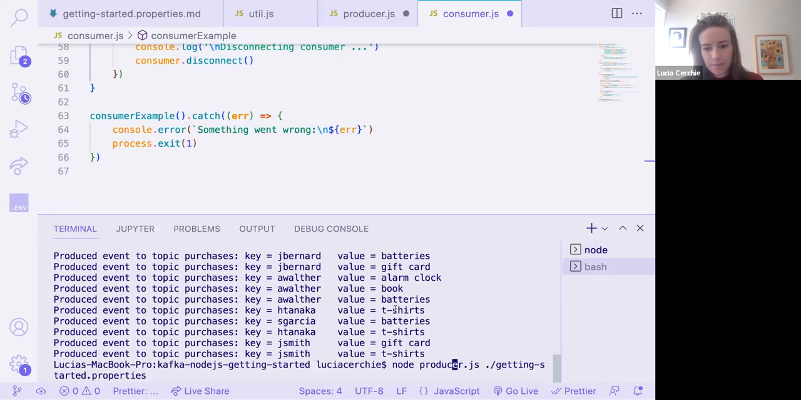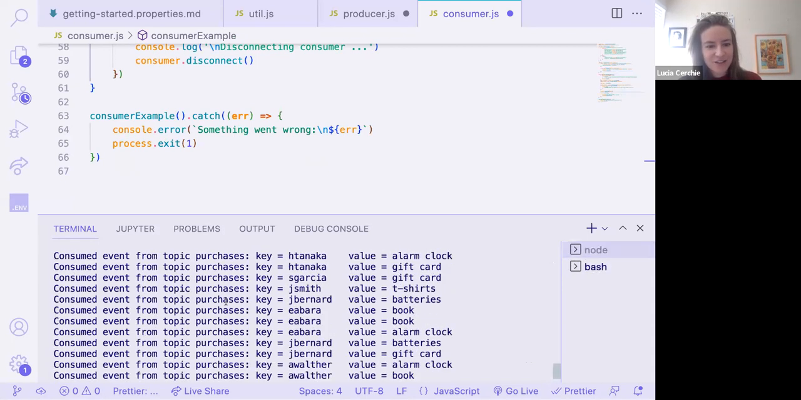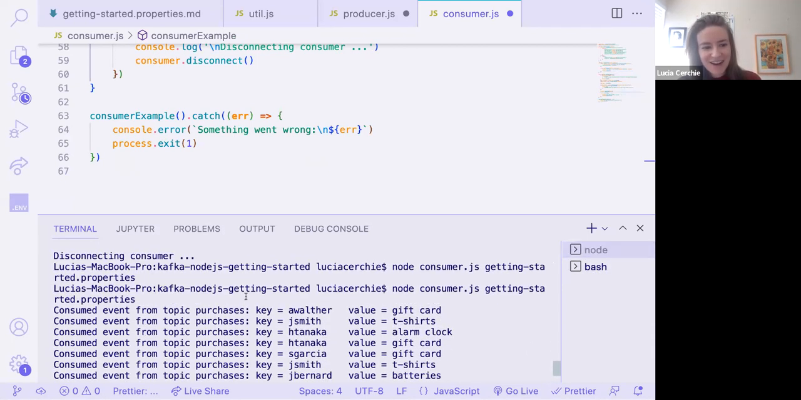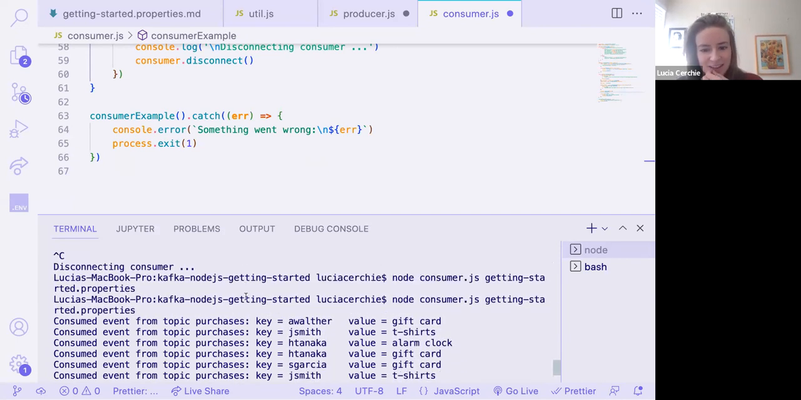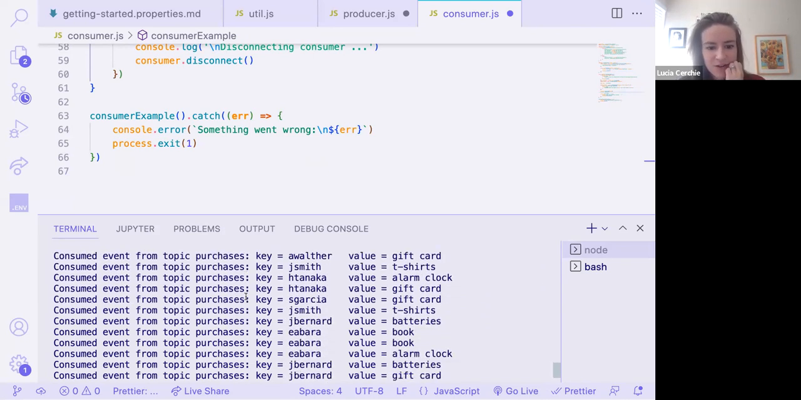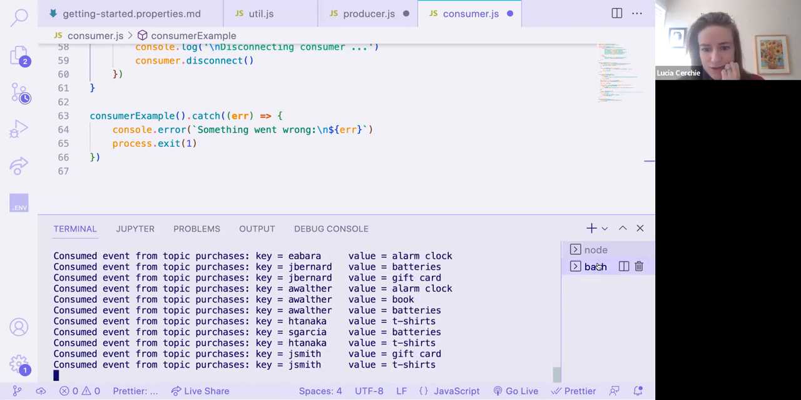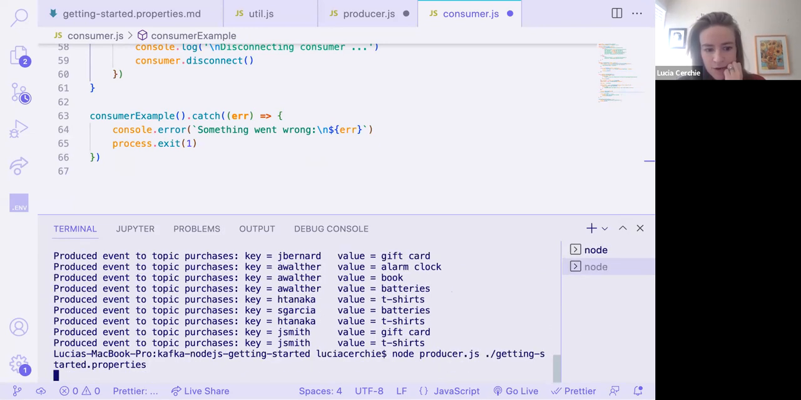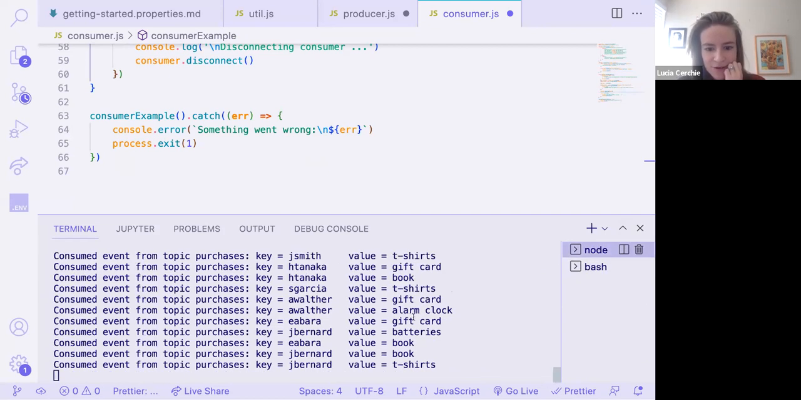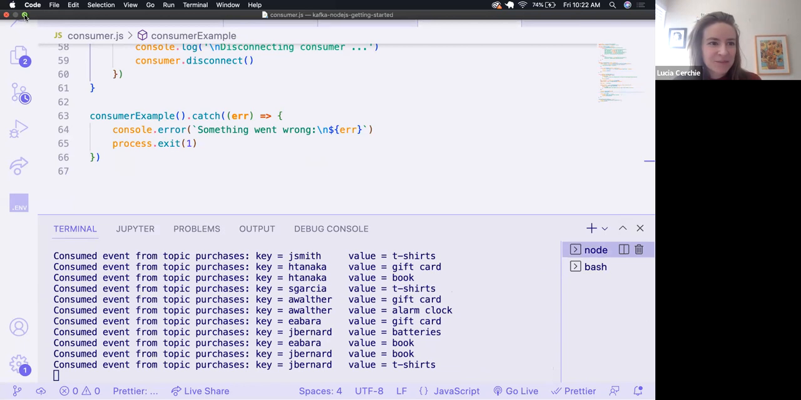Oh, it looks like I have it running over here. So you can see that it's already consumed. I must have just forgotten to exit the window, and then that would have disconnected the consumer. But you can see it's already consumed the event that I produced. So let's produce one more time, and then we should see those coming through. It was pretty fast, but you can see them coming through there.